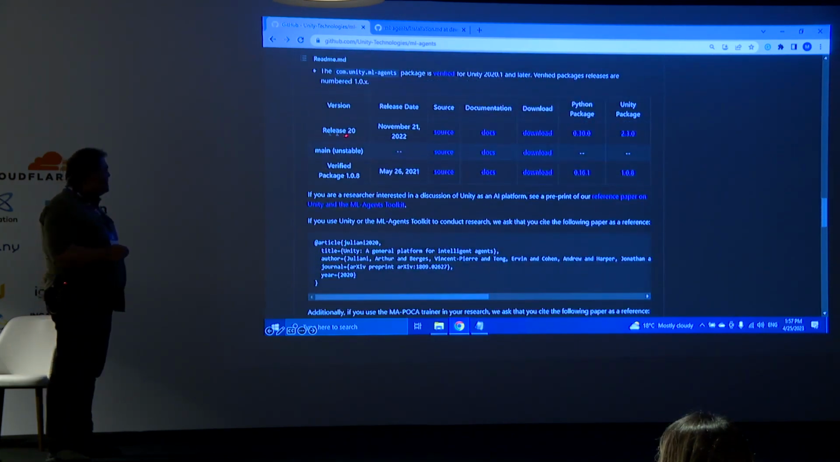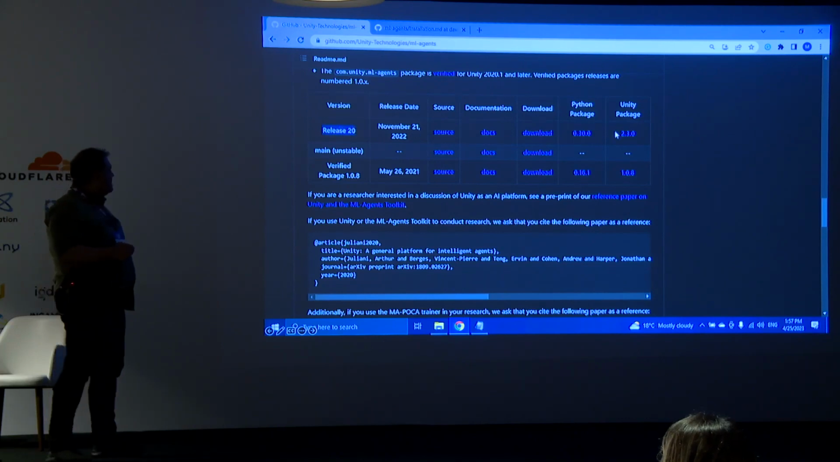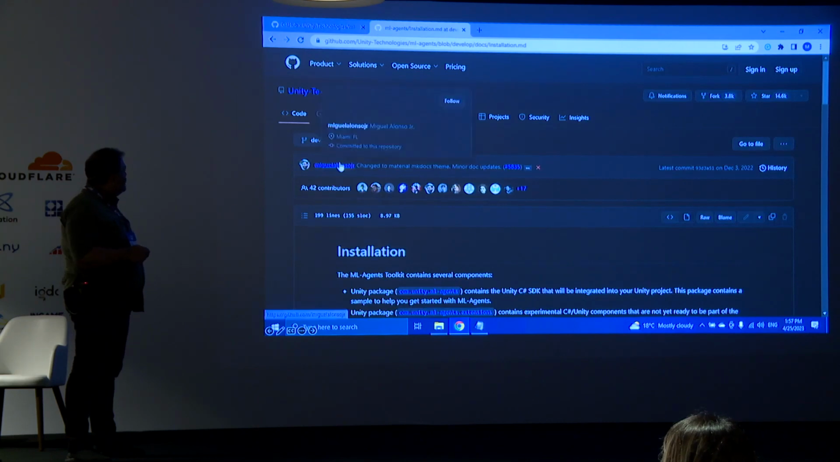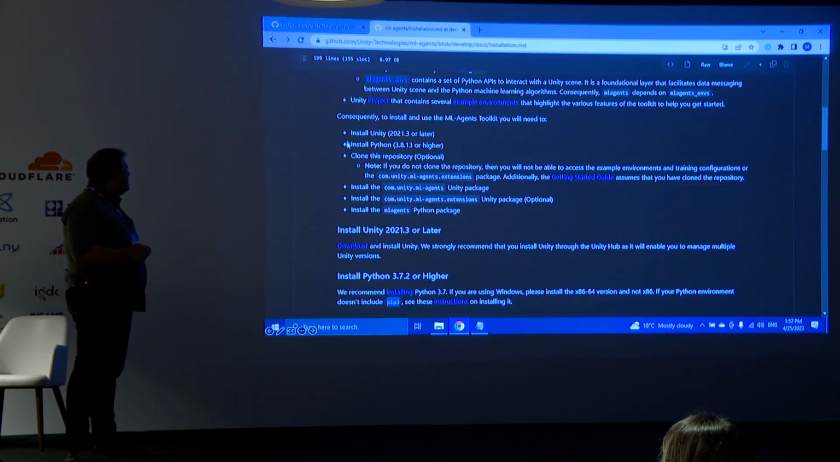Then we can see the current version. The current version is 20. The date of the release is here. You can see the installation steps also in the repository. The steps I already told you.